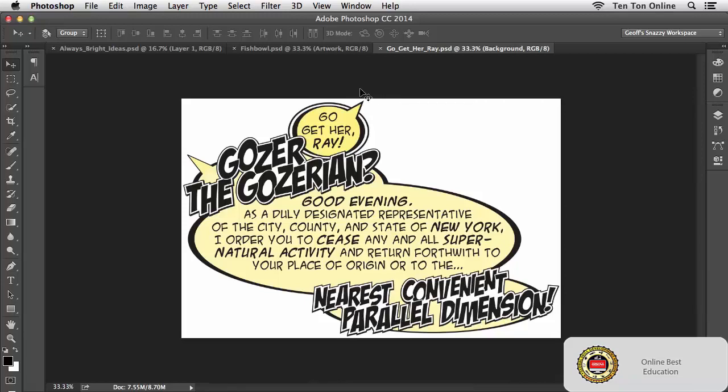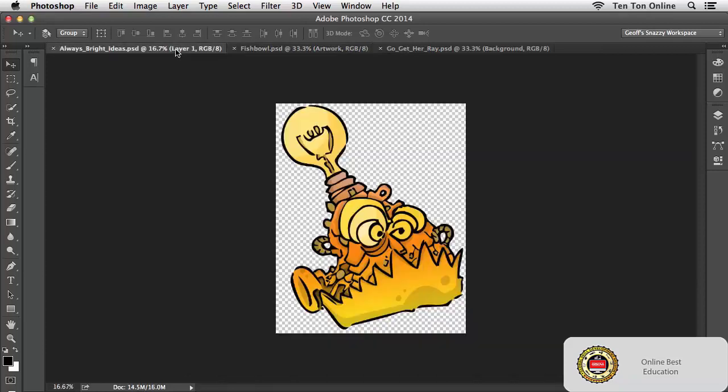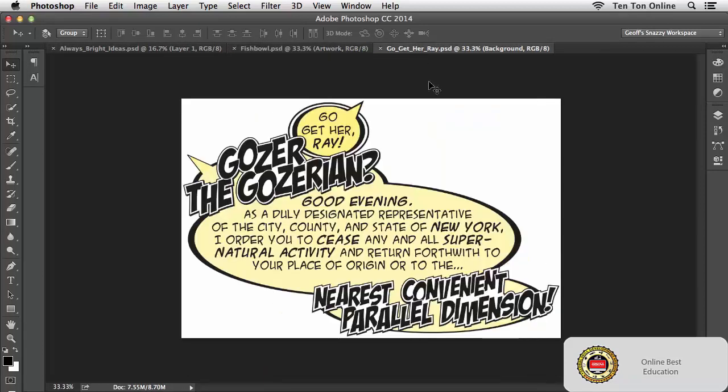Okay, so now I have 3 document tabs running across the top of the interface: Always Bright Ideas, Fishbowl, and if you can tell me what movie this is from, then you'll have my undying respect. So there we go. There's opening up multiple files. Hopefully no big deal.